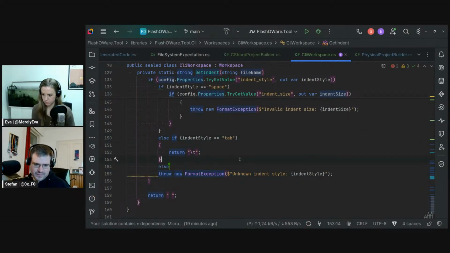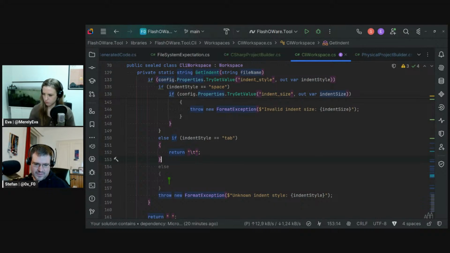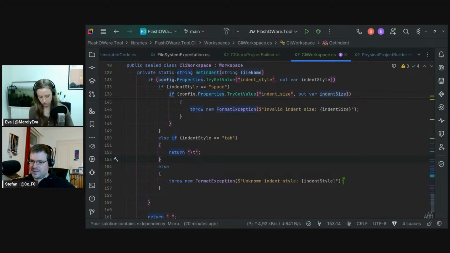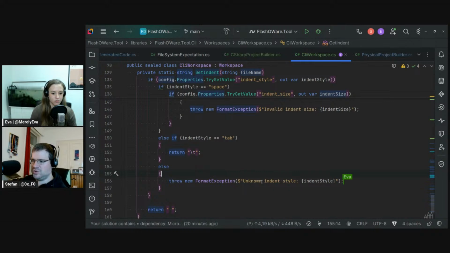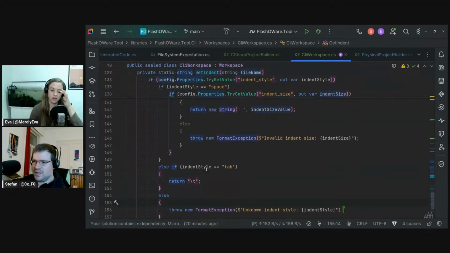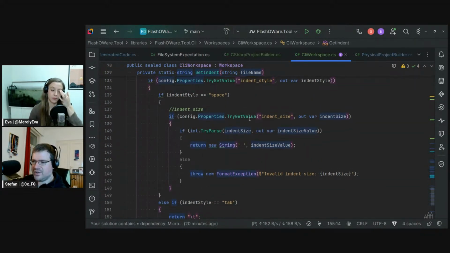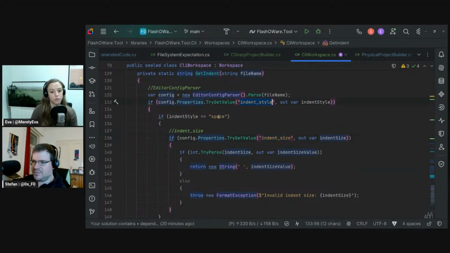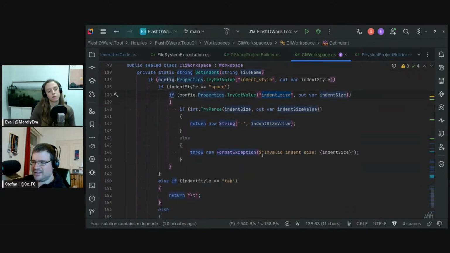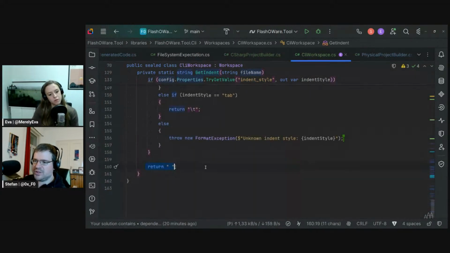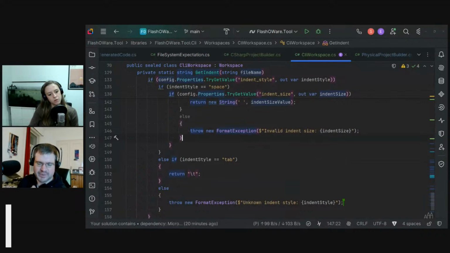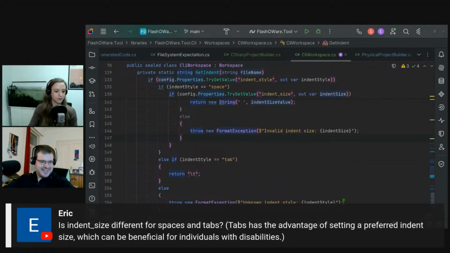Okay. Oops. There are shortcuts for this, but I don't know them. And now my formatting. Looks good, looks good. Okay. Looks good, cool. And yeah, in case it's indent style space, but we don't find an according size, then we fall back to our default. So that looks good. Eric has a question about, is indent size different for tabs and spaces?